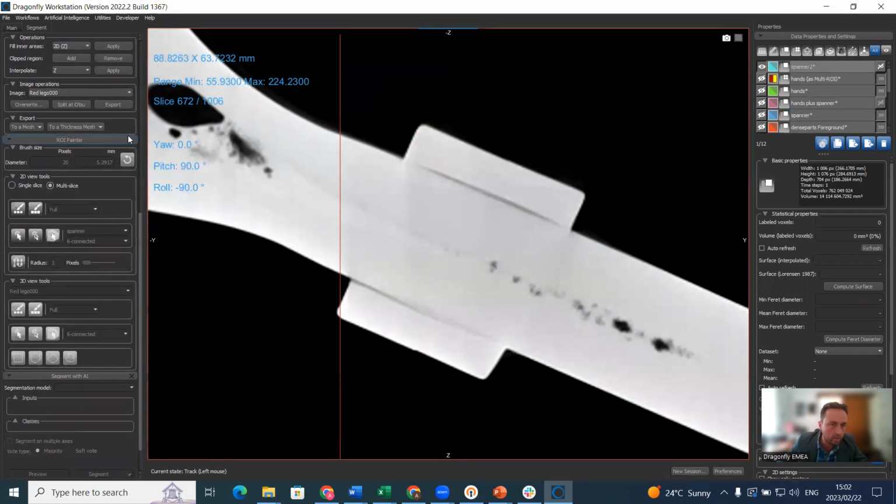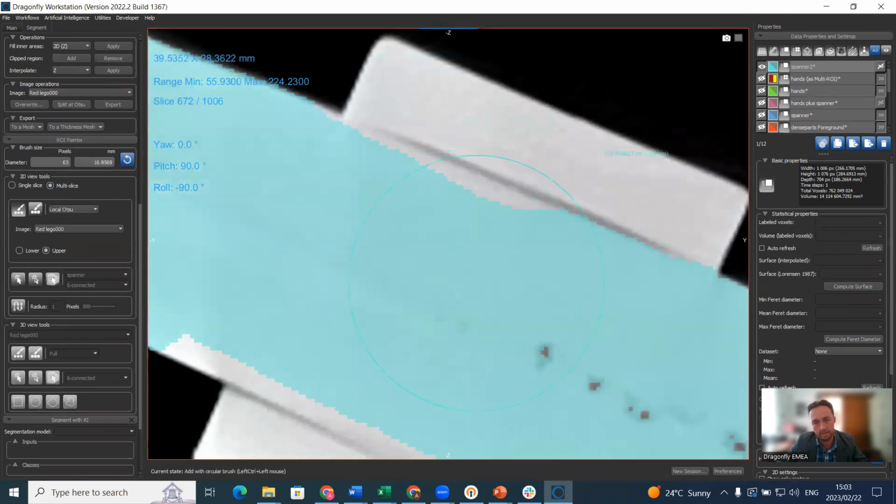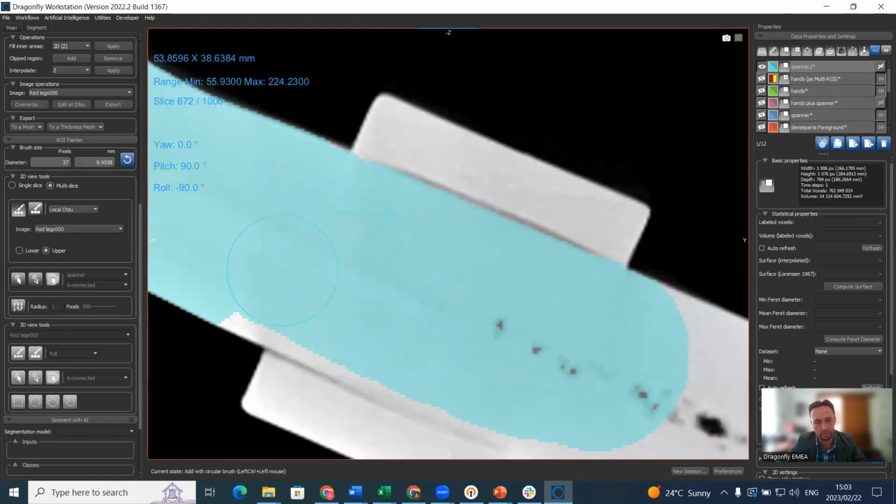What we need to do is on the multi-slice tool, there's something called the local Otsu, and you could use this to paint most of the spanner as before, and then moving into the inside like that. It basically does the same job up to the end, and it's the same as using a threshold. It's using an Otsu threshold within the range of the brush, within the region of the brush.